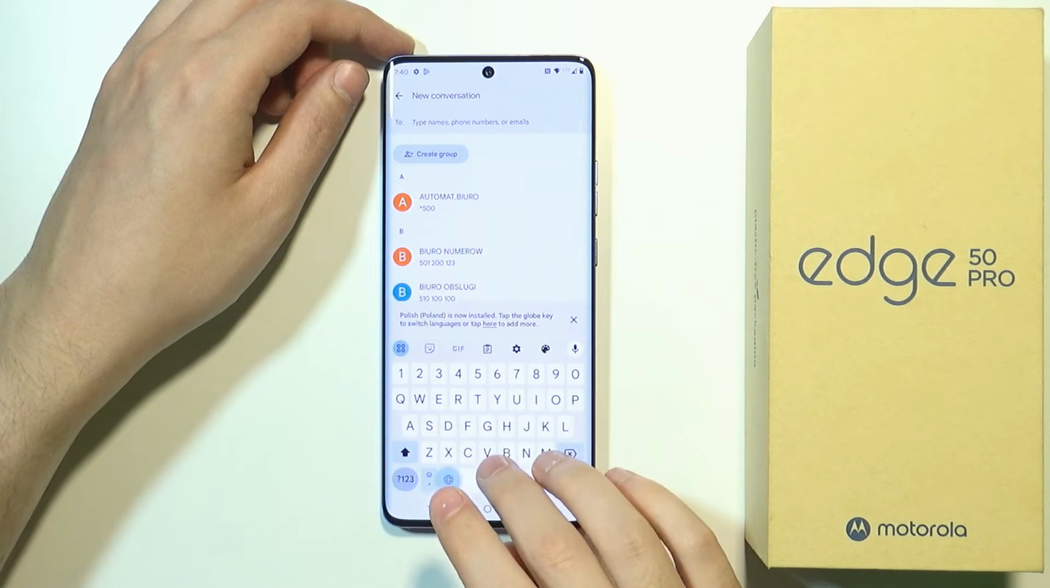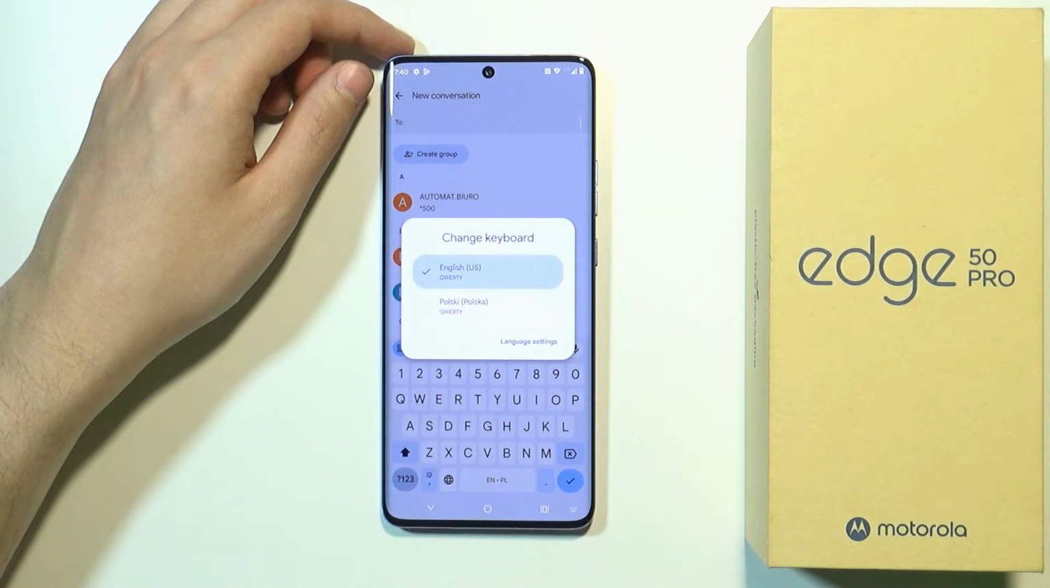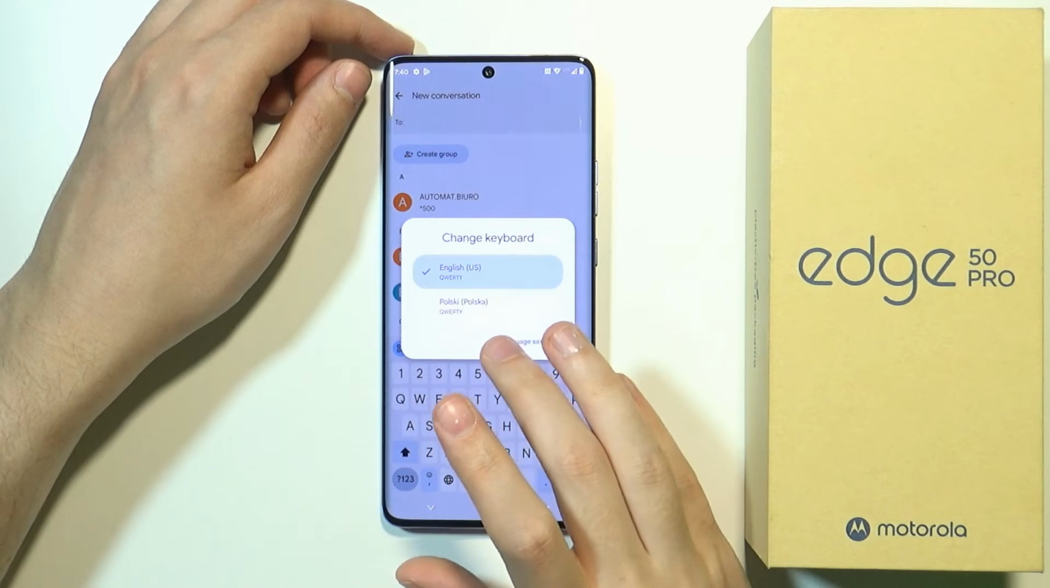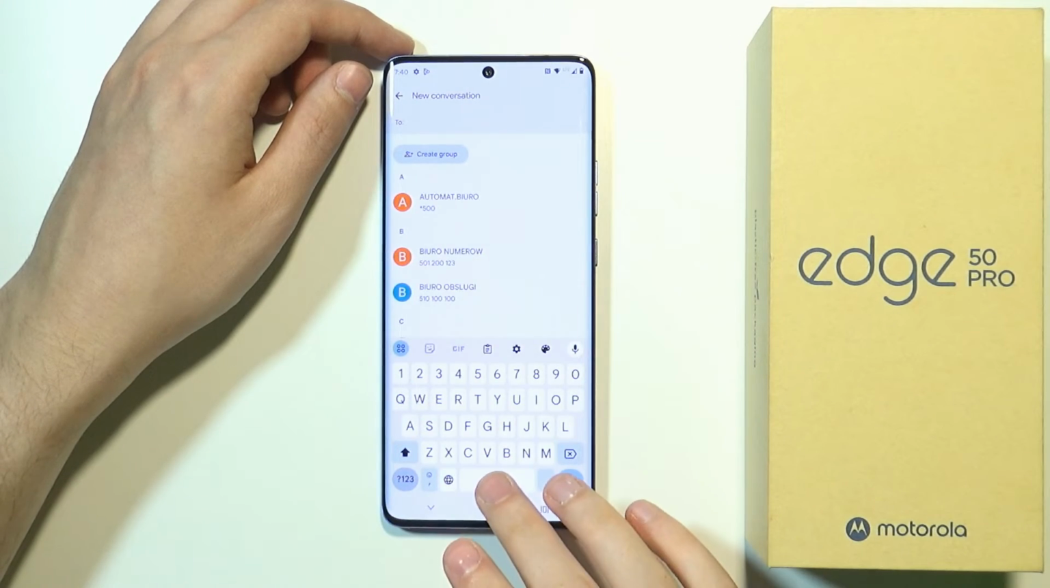And now over here we need to press and hold the space if we want to change the keyboard. So over here you can select a different one if needed, like so.